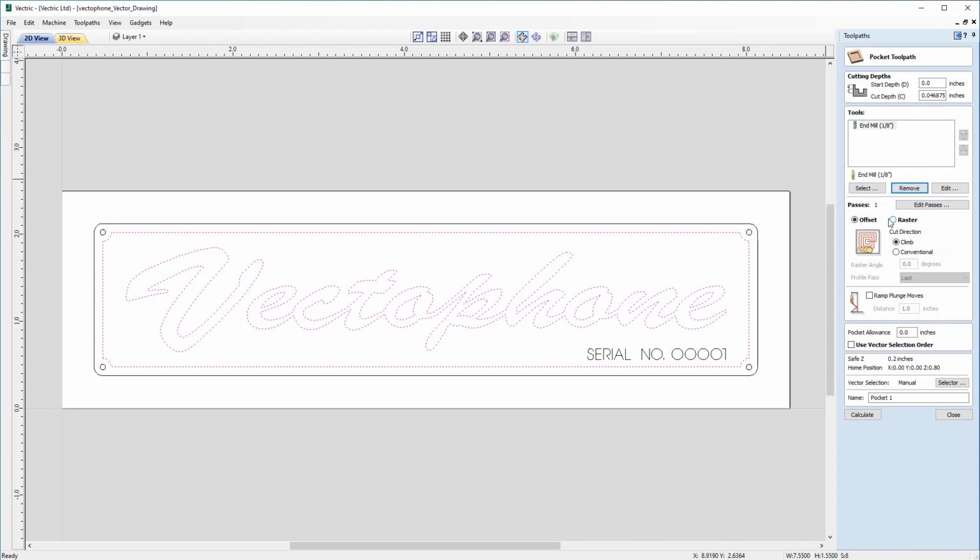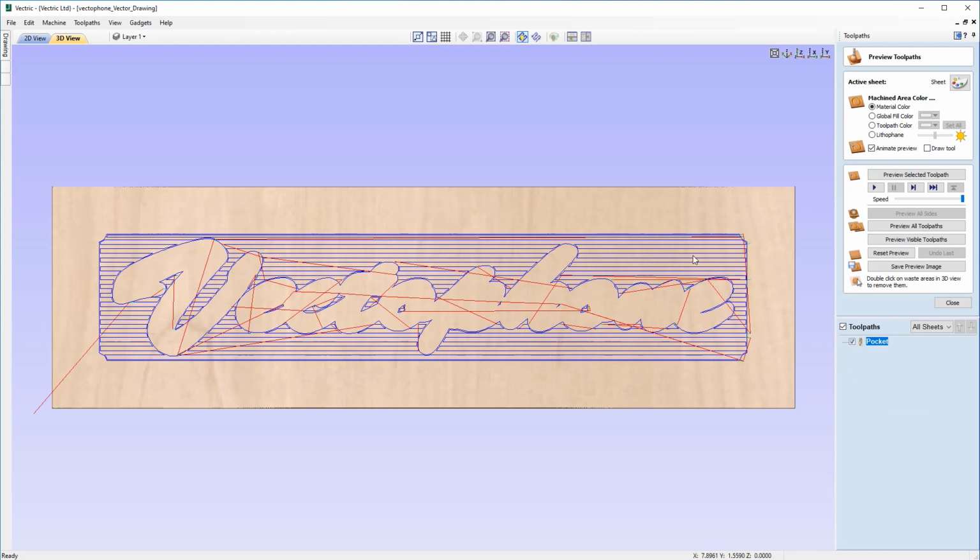And then we can choose our strategy. So we've got offset or raster. So in this case, I'm going to choose a raster strategy, and we don't need to worry about anything else in the form for now. So I'm just going to come down and I'm going to name this simply pocket, and then we can press calculate. So once you do that, it immediately switches to the 3D view.